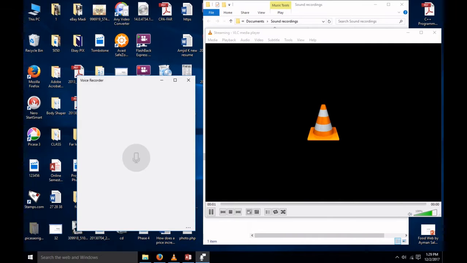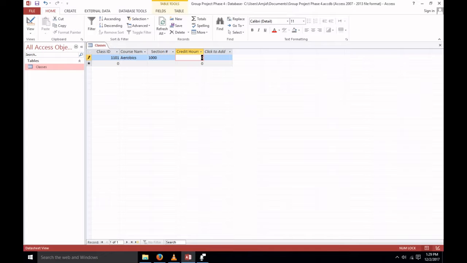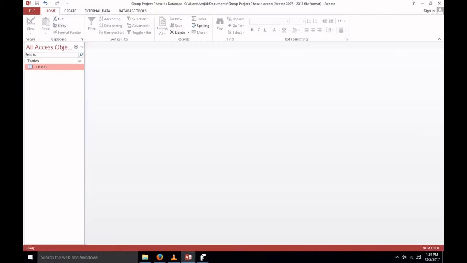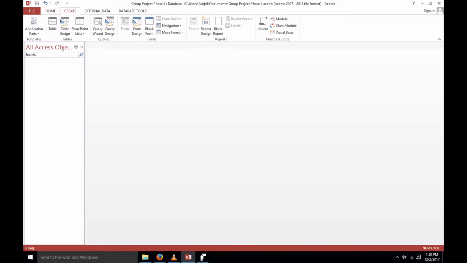Hello class, this is Amjad Salar. I'm going to show you how to create a table in Access. So you open Access and to create a table you just click on create and say design table.